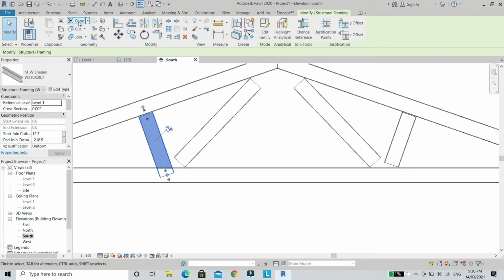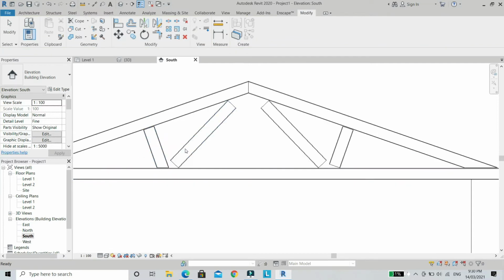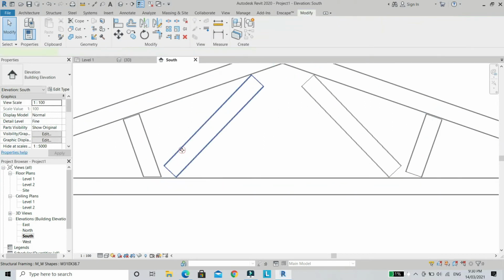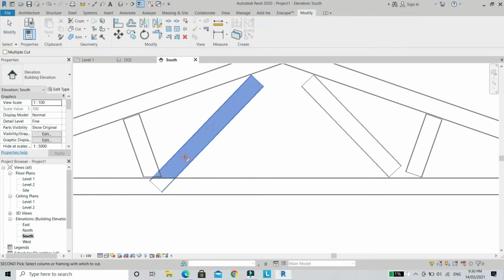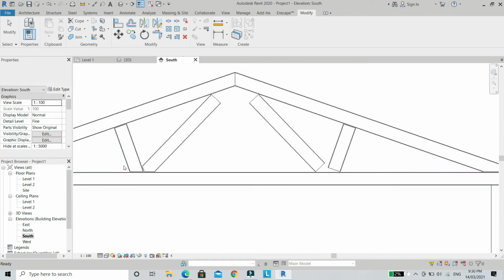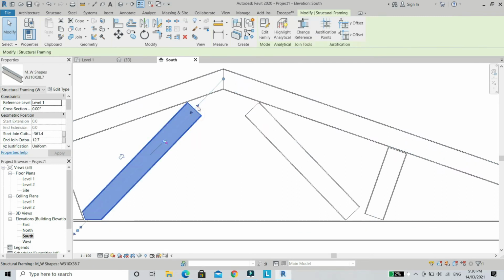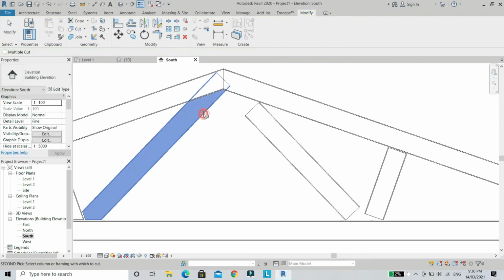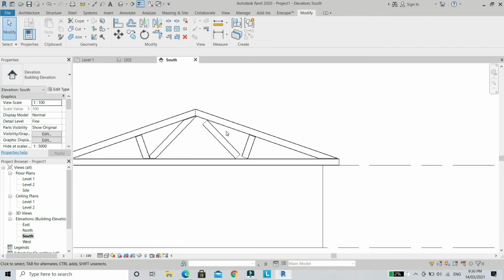Okay. So click the cope. There. Yeah. So again, then select cope. Then you can cope this one as well. There. Same as here. So that's how you will do it on the trusses.